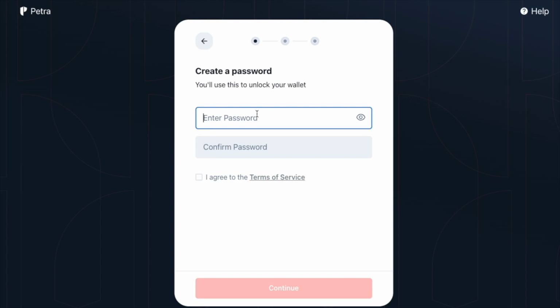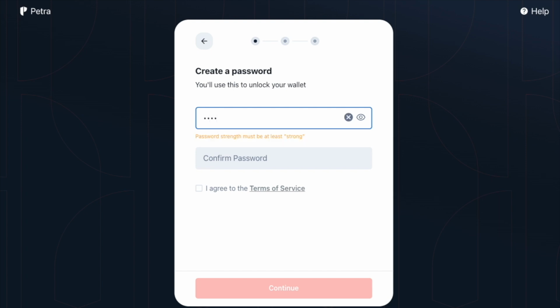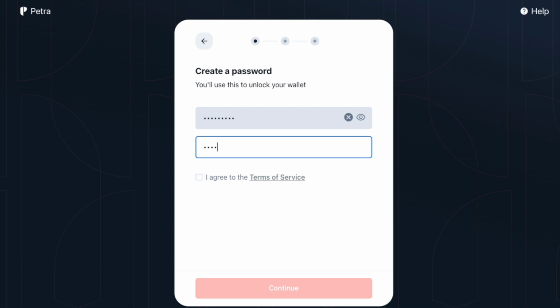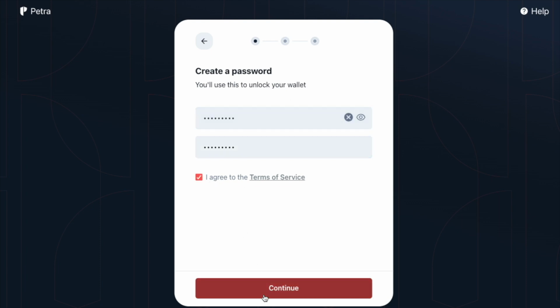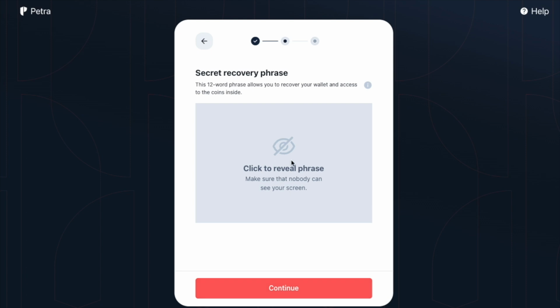So in here, you want to create a password that is secure. This will allow you to log into your Petra wallet on your device. So let's go ahead and create that. Secret recovery phrase. This is the next step. This will show us 12 words that you need to store safely.